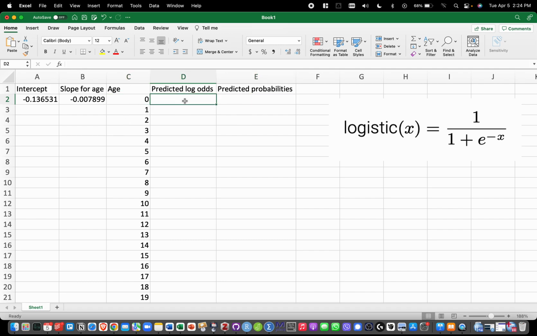First off, I'm going to predict my log odds by using simply the linear model. And so the linear model here is going to be computed this way. I'm going to click on equal. And I'm going to click on intercept plus the slope for H times H. Click on enter. So I have a prediction for my log odds.